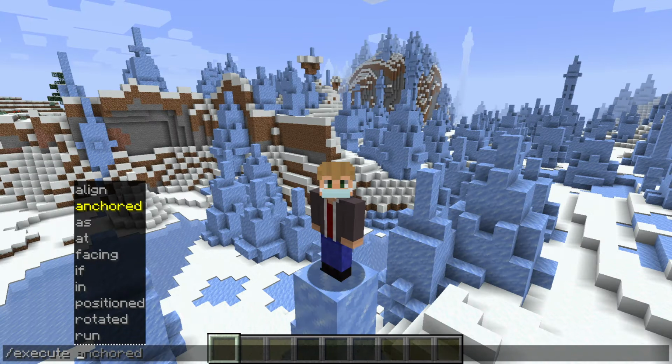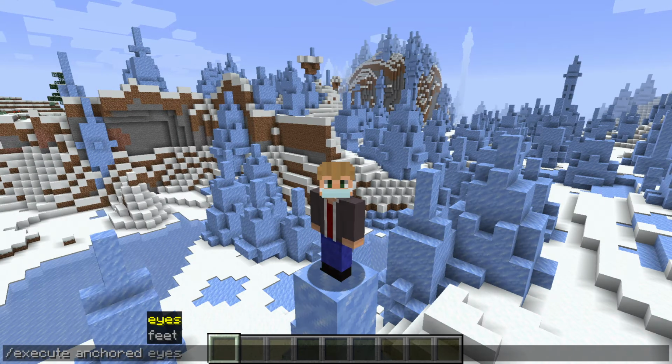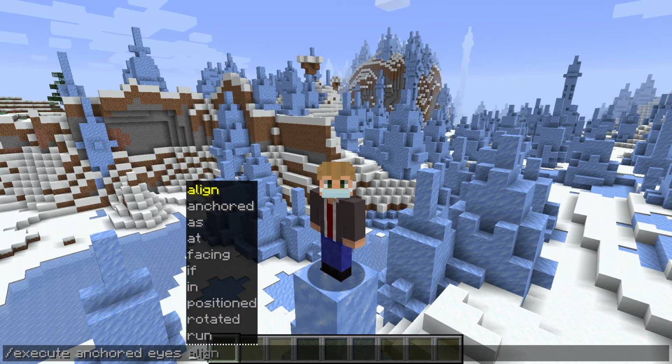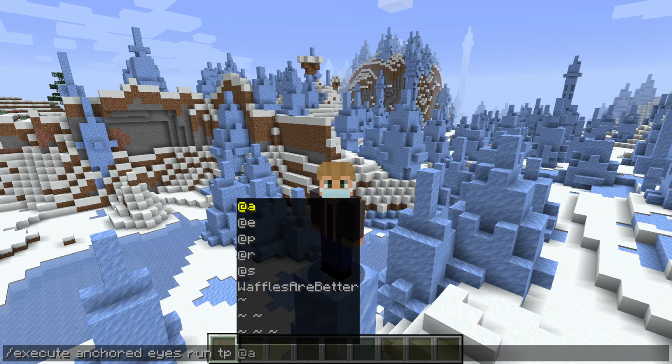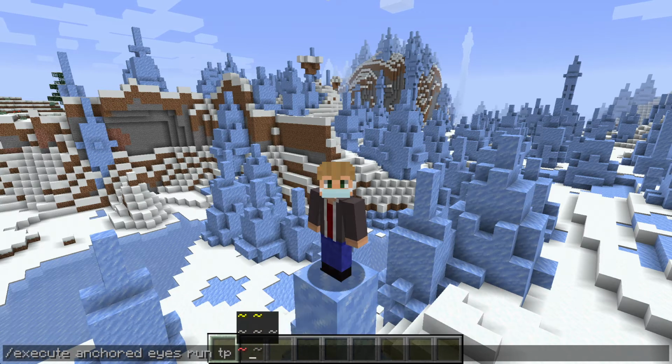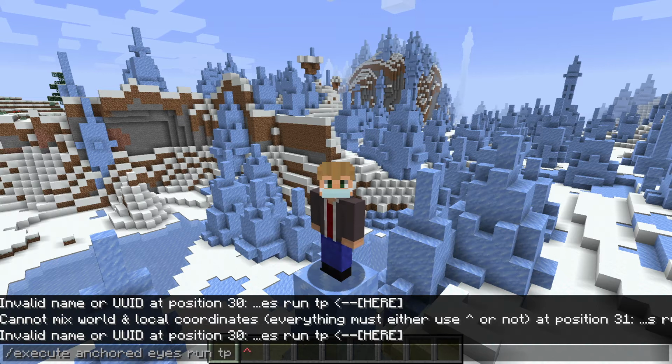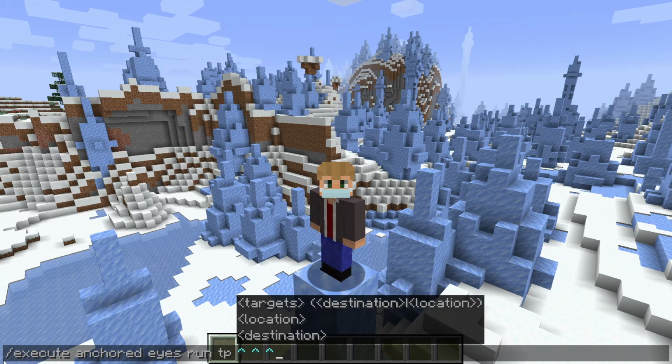The next modifier for the execute command is anchored. What anchored does is basically you have to choose whether you want the command to execute anchored to your eyes or feet, and depending on that, it will use a different location. So for example, if I wanted to execute anchored to my eyes, and then run teleport, and instead of using tildes like this, I'm going to use the carets. So it's actually going to teleport relative to where my eyes are instead of exactly where they are.